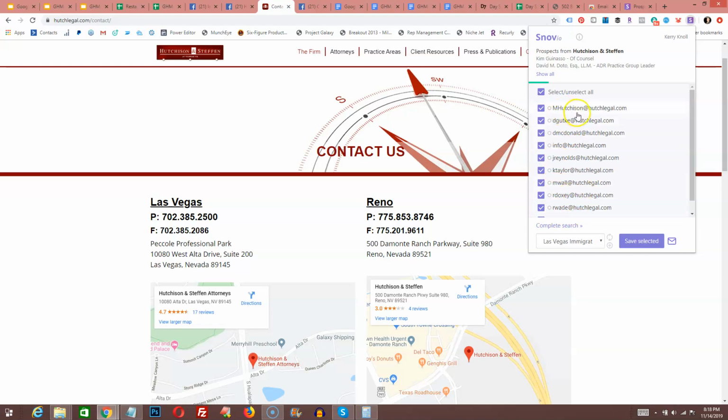Obviously, M. Hutchison is probably the primary person here because that's the name of the business. So we might want to exclude some of these other ones just because they're not likely to be decision makers in the business. They're probably just paralegals, perhaps, or other lawyers within the business. Who knows? I would put my money on M. Hutchison at hutchlegal.com being the one that's going to be able to give you the best response out of all these.